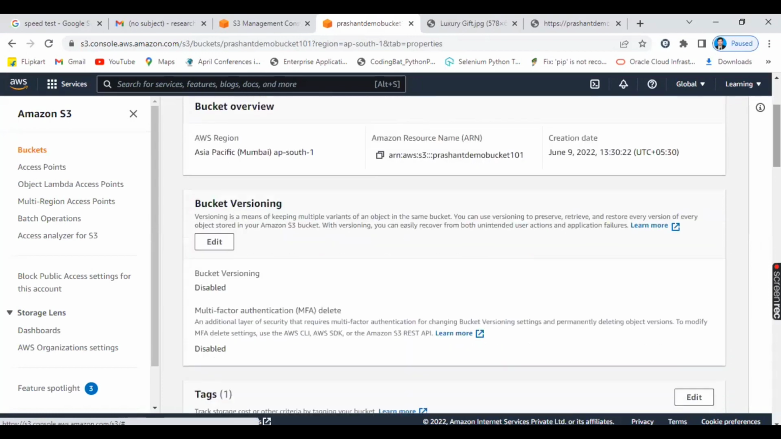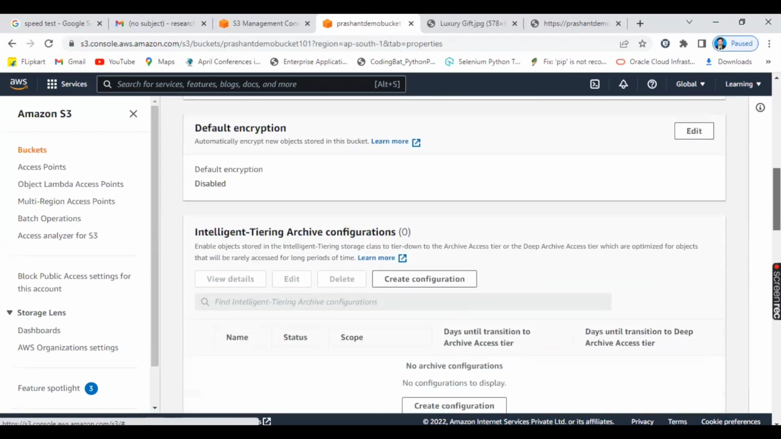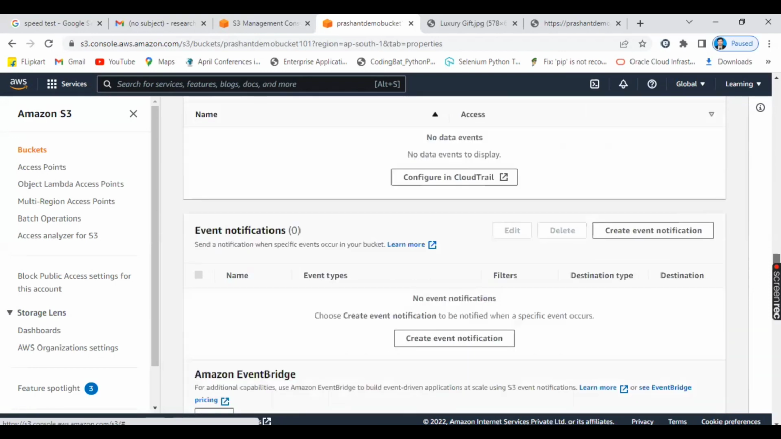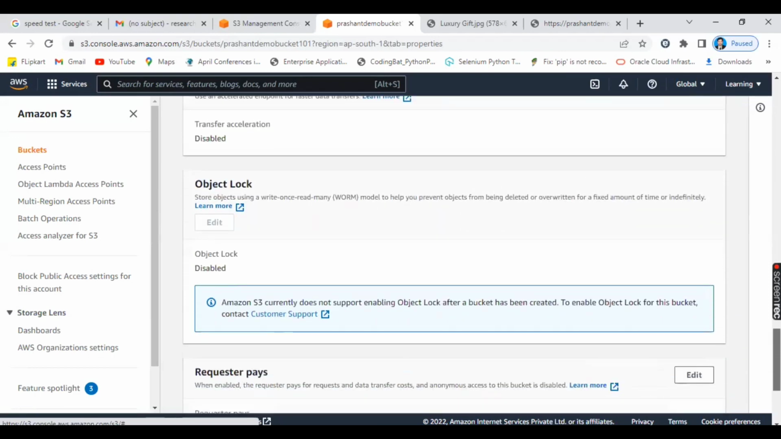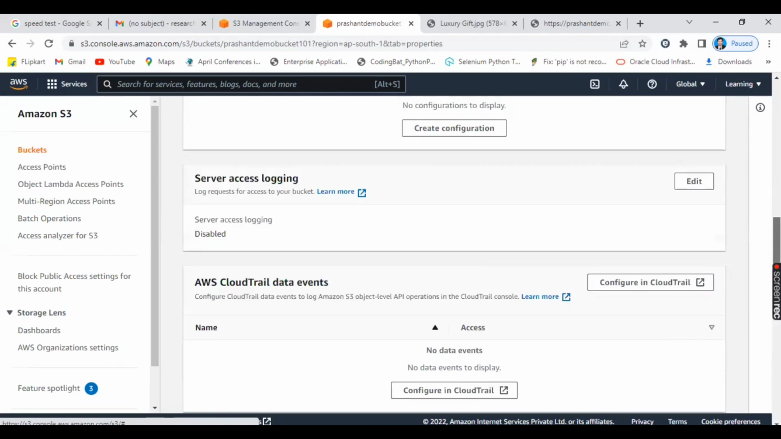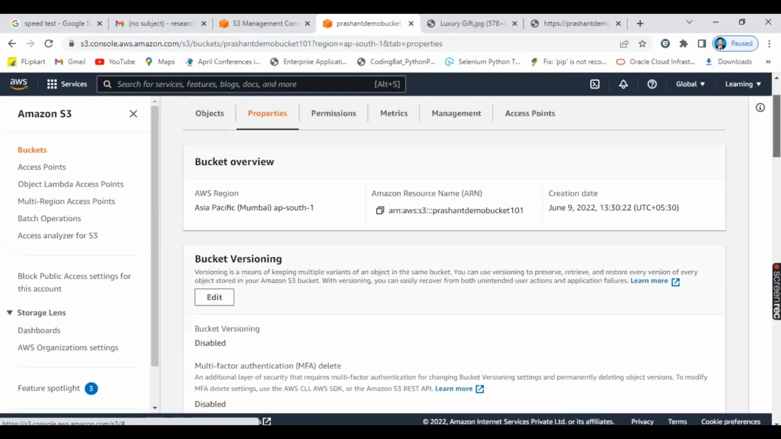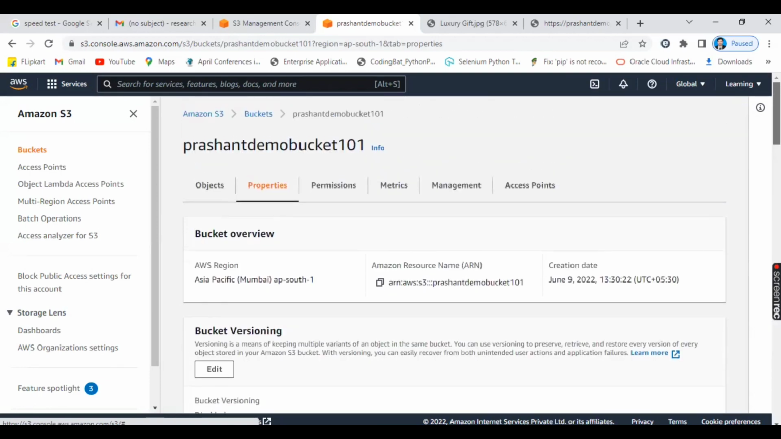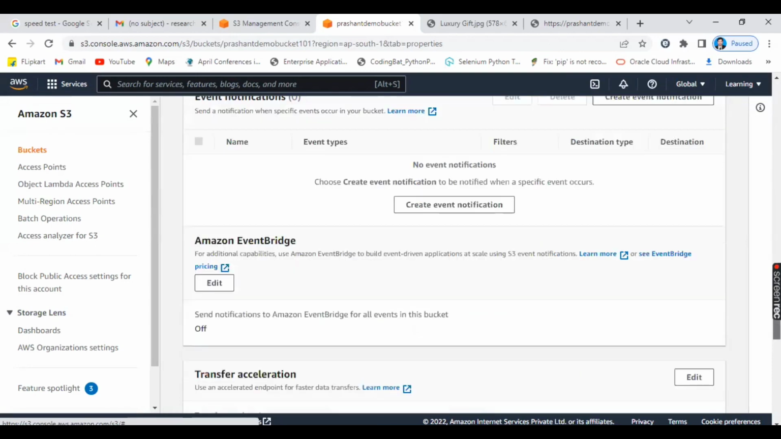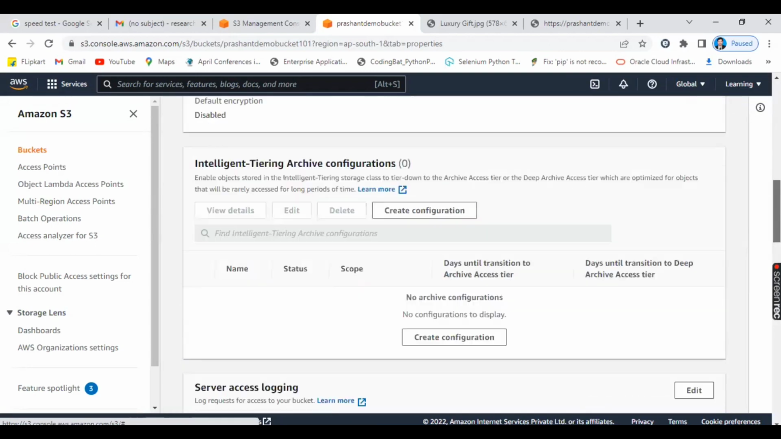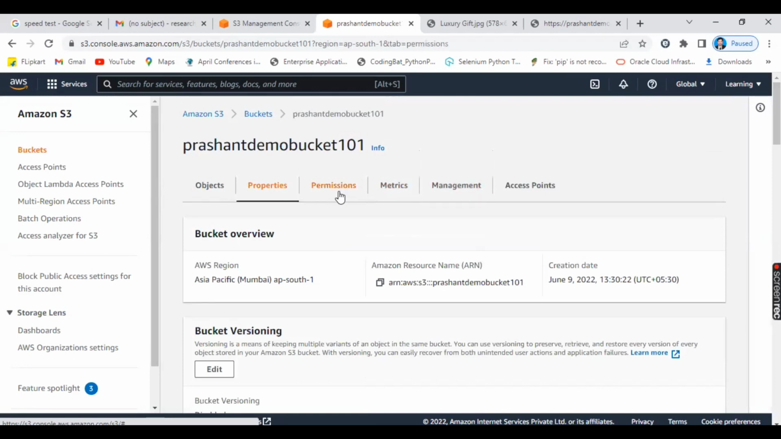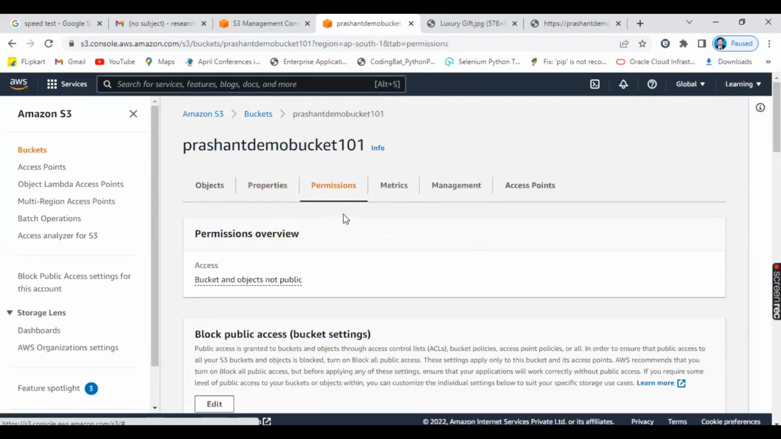So see here, we want to learn the maximum things, like what is a bucket, versioning, tags, and all. But I want to explain how we can make your bucket public. For that purpose, you want to go to the permissions, not the properties.